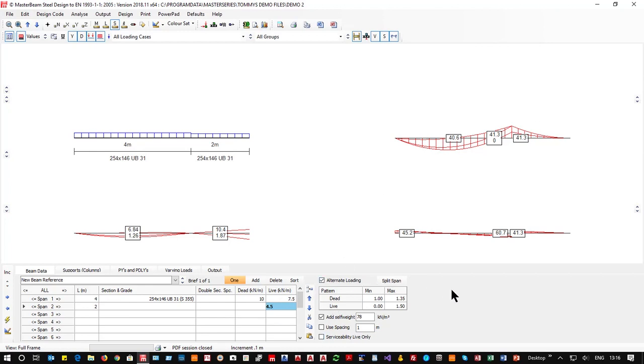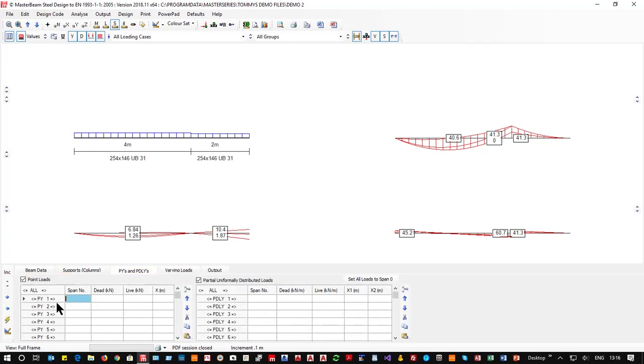And it does all that itself. What else can this do? Very simply, I can come along and say, well, I want to put a point load on span 1, and I want that point load to be a dead load of a wall of 12 kilonewtons, and I want to put it at 2 meters out. So there comes my little load, and there is the slight increase there.